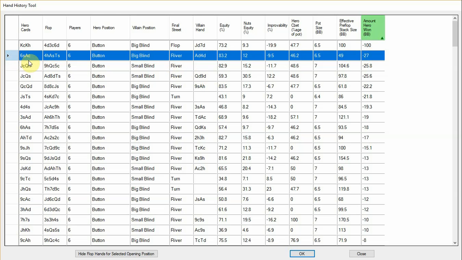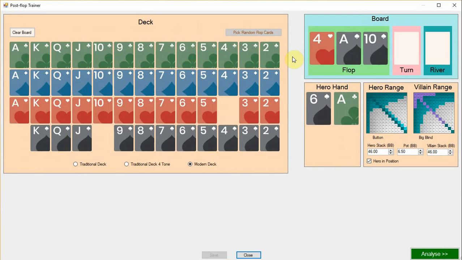We can see this hand here. I think it's an interesting one to analyse because I had ace 6 offsuit, and the flop came 4 ace 10. I was on the button. The final street was the river, so we got to the river, and I lost 27 big blinds. So let's have a look at this hand here.